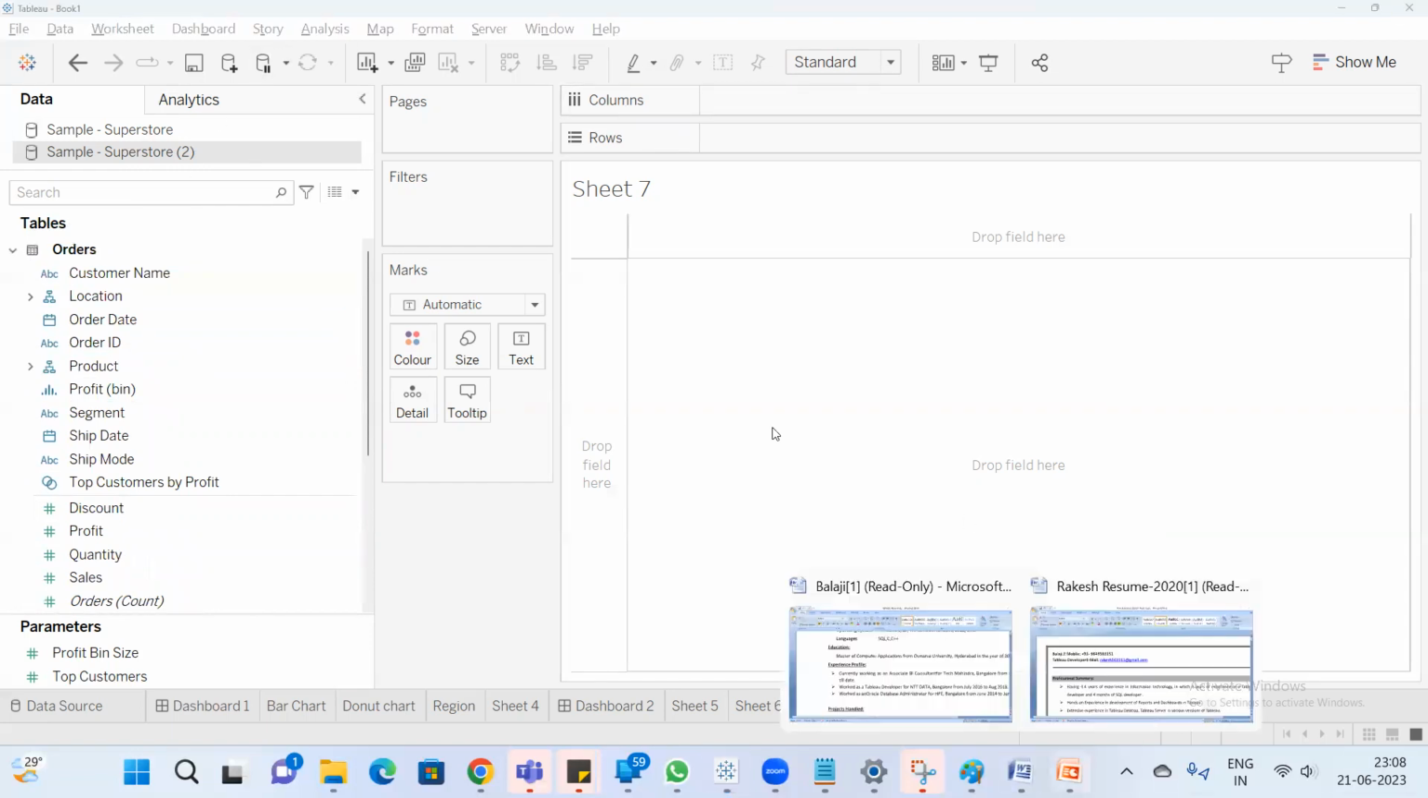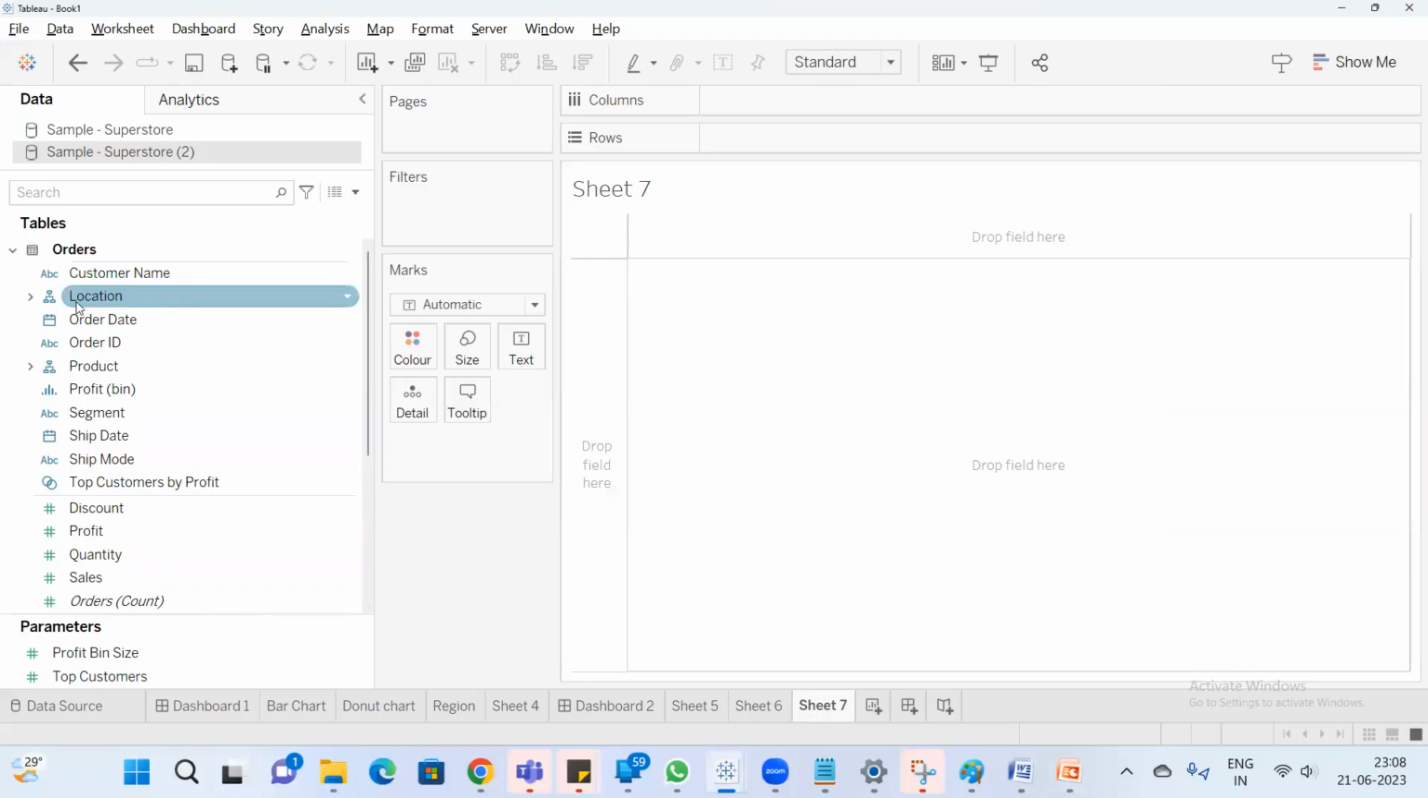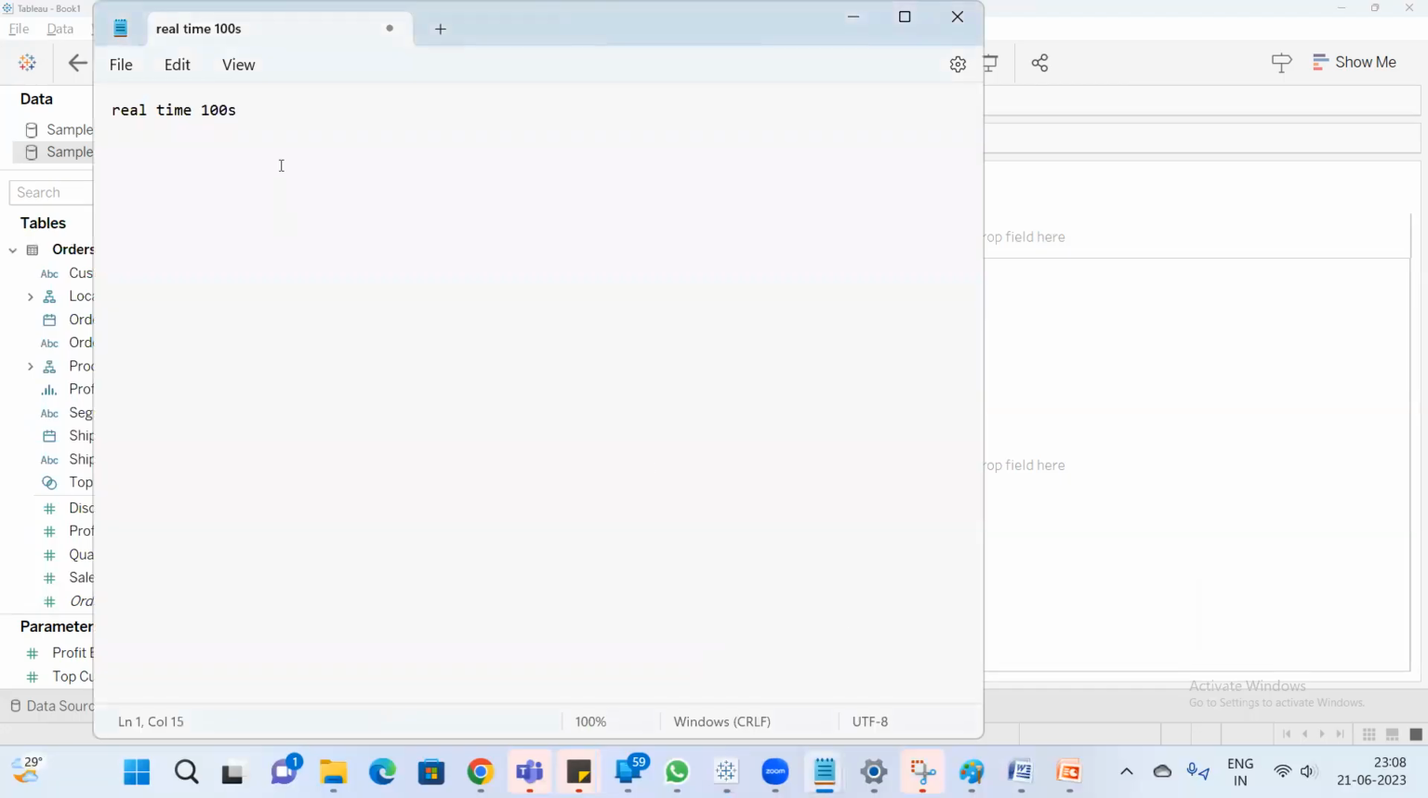So that is one. And we will also discuss how to create a hierarchy, which is a very important topic in Tableau. Basically, by using hierarchy in Tableau, we can do drill down. I'll just give you a classic example of hierarchy. If I say country, in country I will have states. In state I will have districts. In district I will have cities. In cities I will have postal codes.